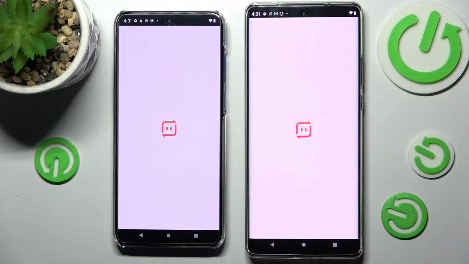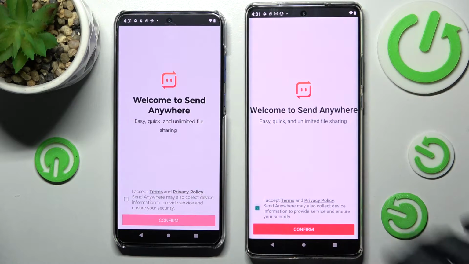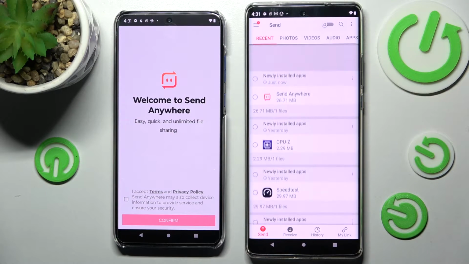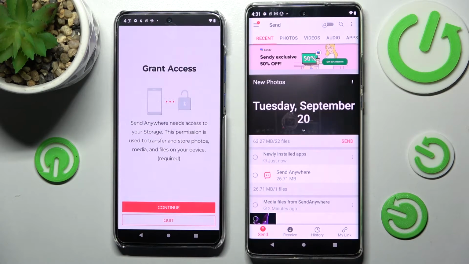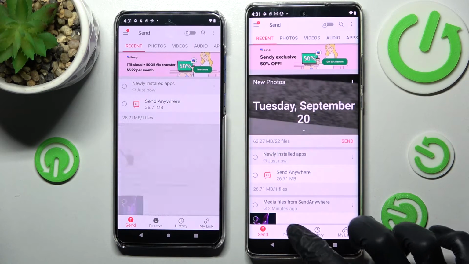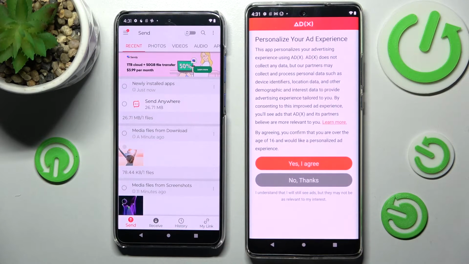Now, if you wish to use the app, you need to choose I accept, confirm, continue and allow on both devices. So I accept, confirm, continue, allow. Now select receive on Motorola over here and send on your Android.